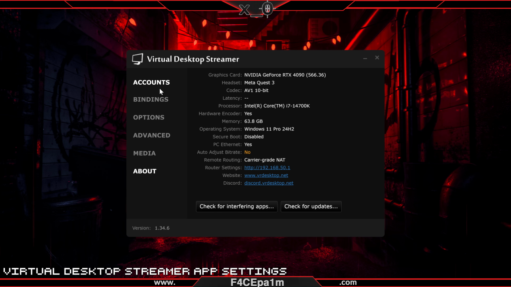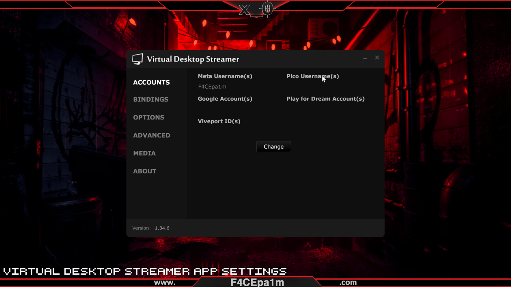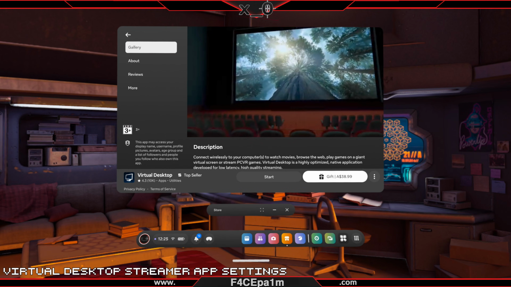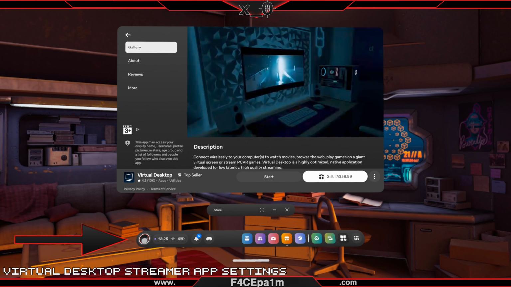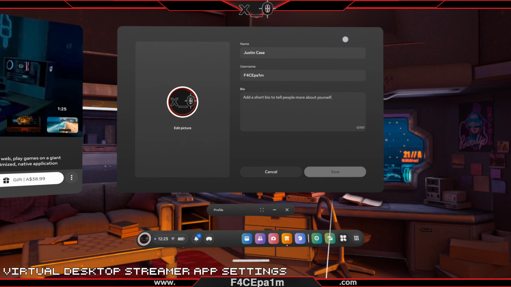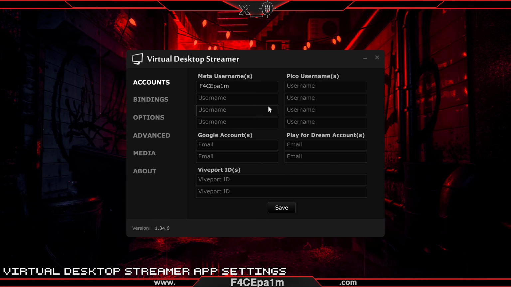On the Accounts tab, enter your Meta or Pico username in here. This username can be found in your VR headset when you click on your profile icon, click Edit Profile, and under Username. So back on your PC, enter that username in here and hit Save.